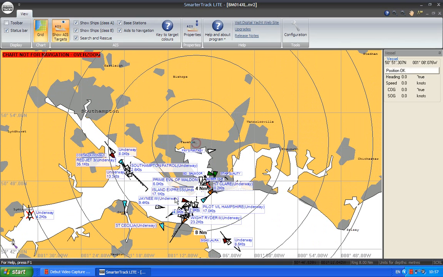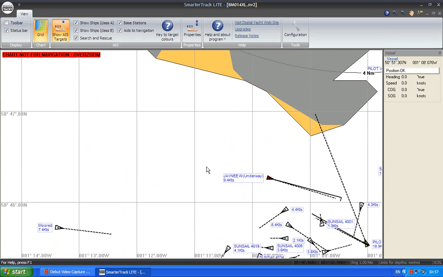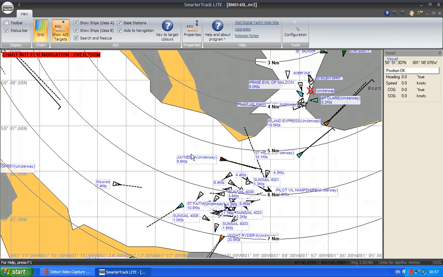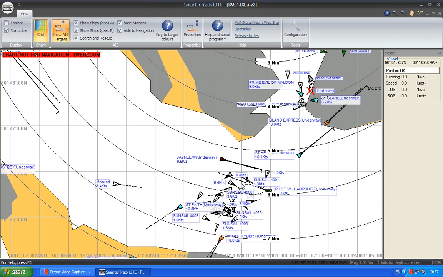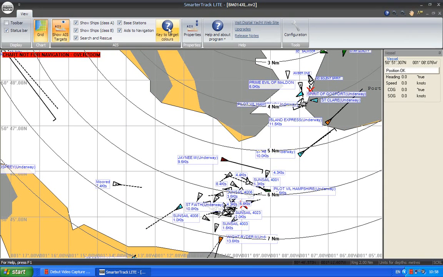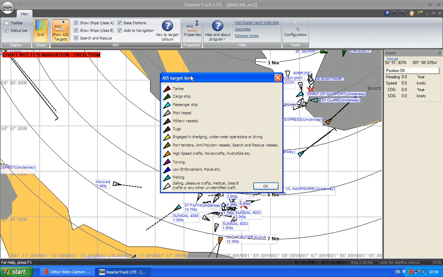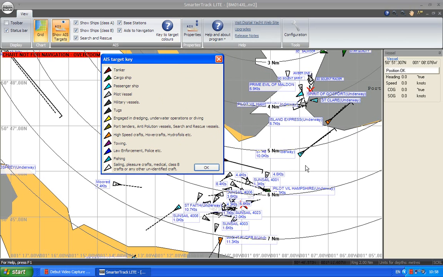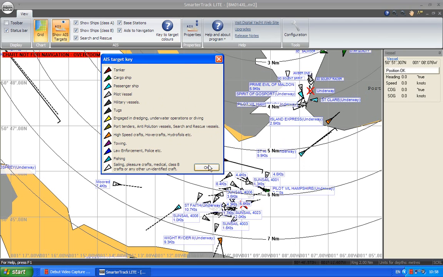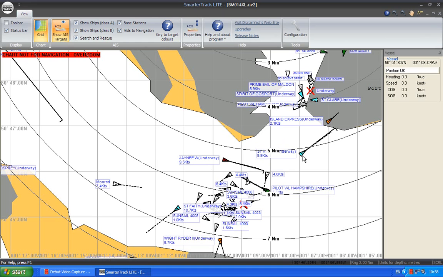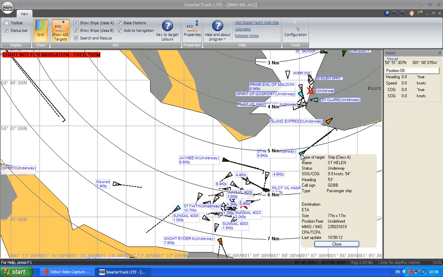Okay, so what does SmarterTrack Lite give us? Well, it gives us a great AIS display of all the targets in our region. You can see there's loads of sailboats out sailing today, and it colour codes the vessels. If you want to know what the key to the colours are, it brings up this screen here. So for instance, this turquoise target here is a passenger ship, and if we want to know more information about that, we can close that window and we can click on the icon and up comes the information.